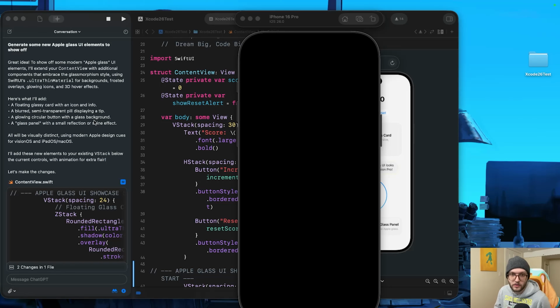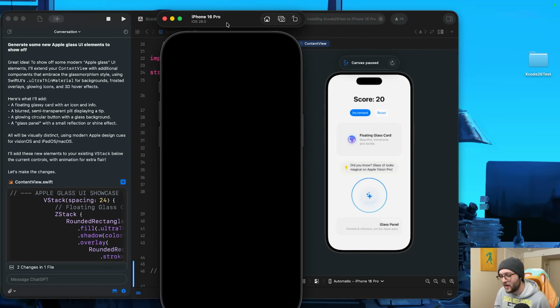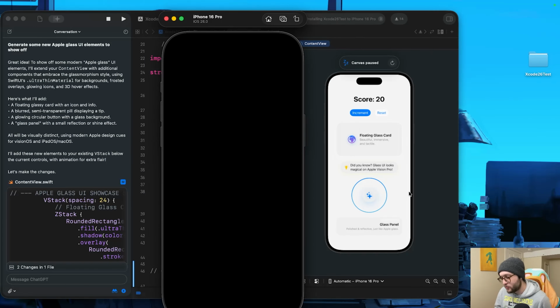I think that's pretty cool. The Apple Glass UI, which is taking a while, okay? We are on beta. It's really cool. This new glassy, sleek look is pretty sweet. These sliders also have that glass effect, and it's pretty cool.